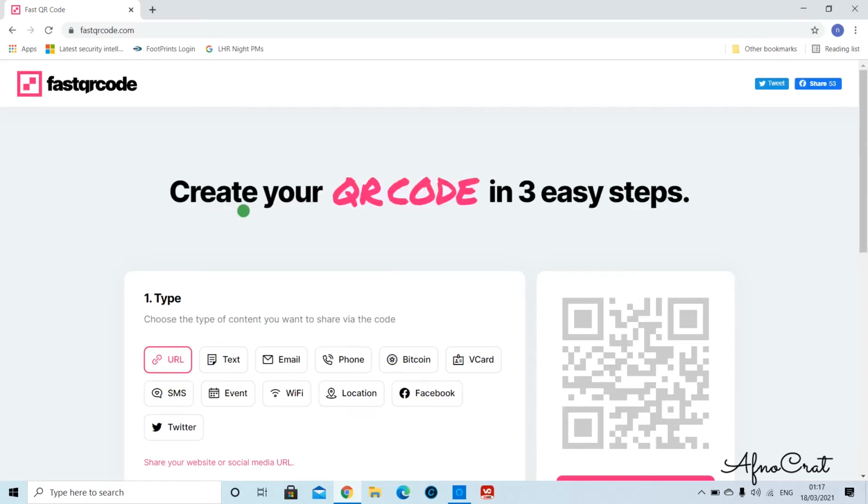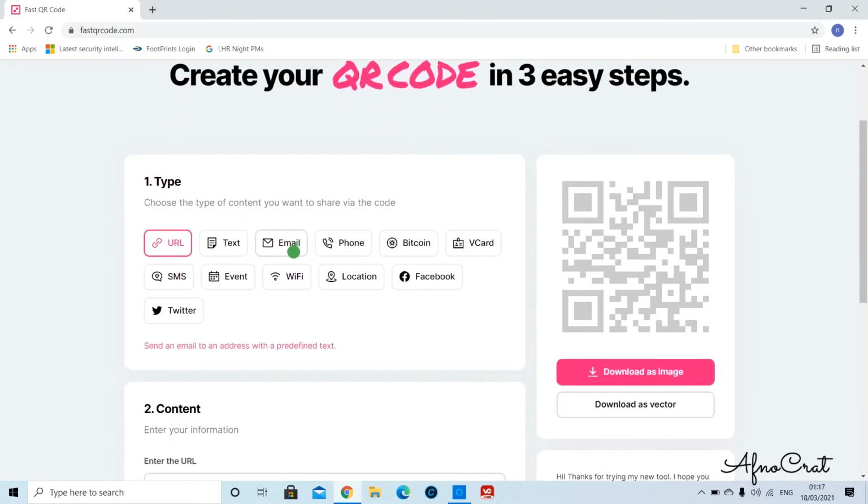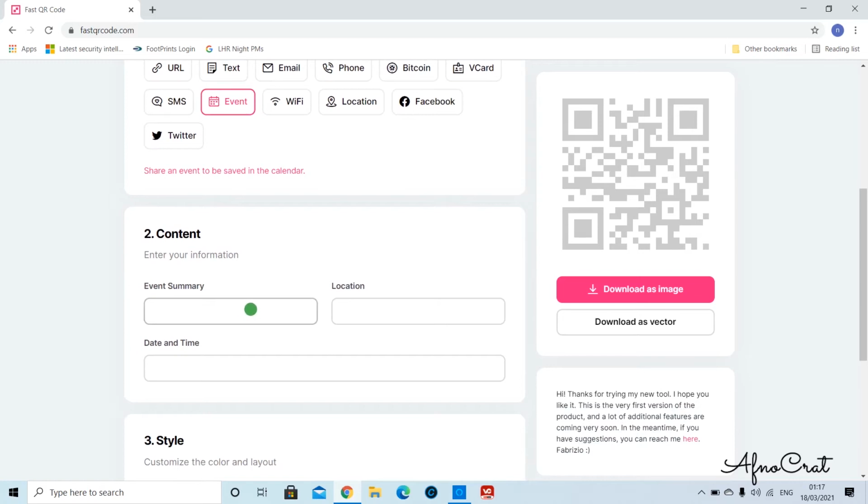Step 1, we need to choose a QR code type from the various options provided. So in this demonstration, we are going to plan an event. So you select event. Step 2 would just be entering your details for that event. So for this, let's just say we are planning a house party of some sort.